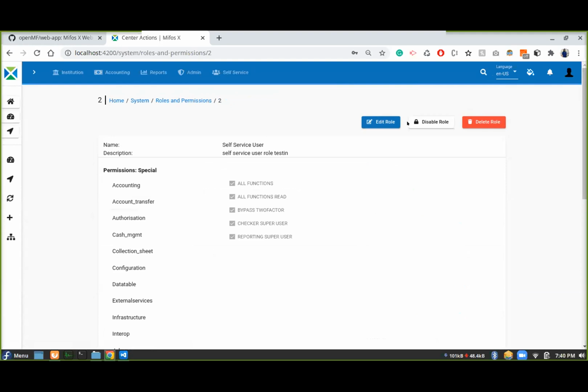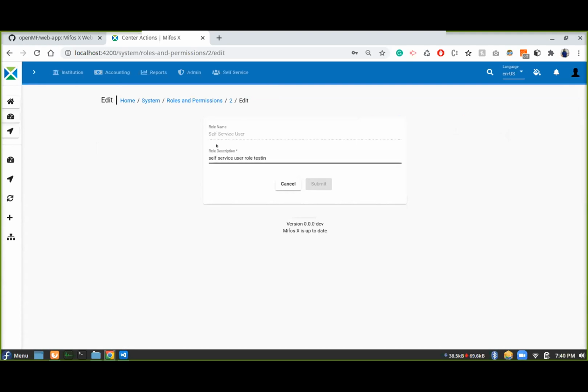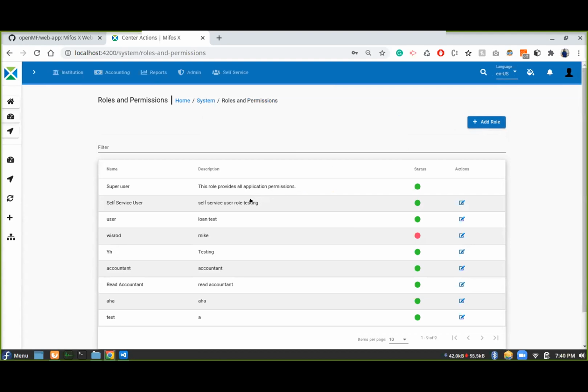View a particular role, edit the role, disable role, delete role, all the action buttons are functional. Also we can edit the name and description of the particular role from here. Name has been disabled because it was in the community app, and only the description was given as an option to change. Like here I changed and the change has appeared here.